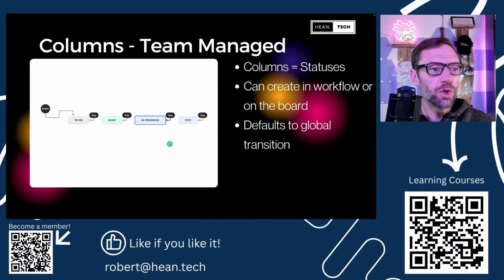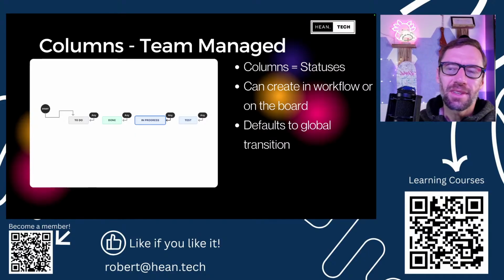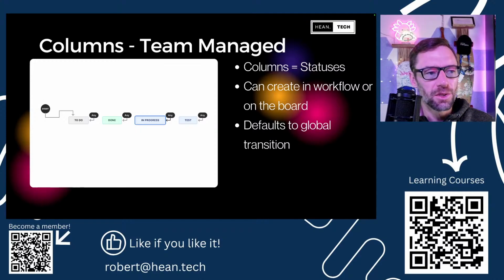Now, some other things I've noticed in a team-managed project: when you create a new status in your workflow, that will insert a new column. This can be good and bad. I see why this happens, just to make sure you have the column. It can also mess up your board. So just a heads up, if you're going in and adding statuses, this can directly impact your board.